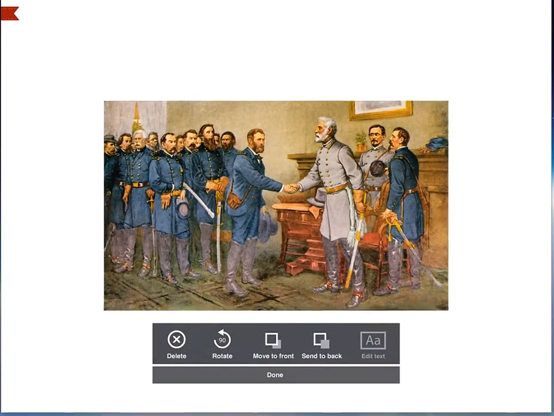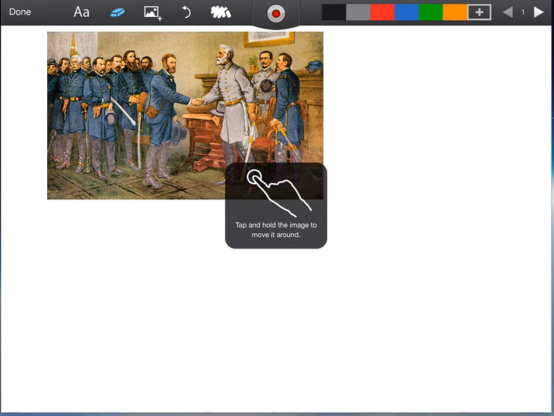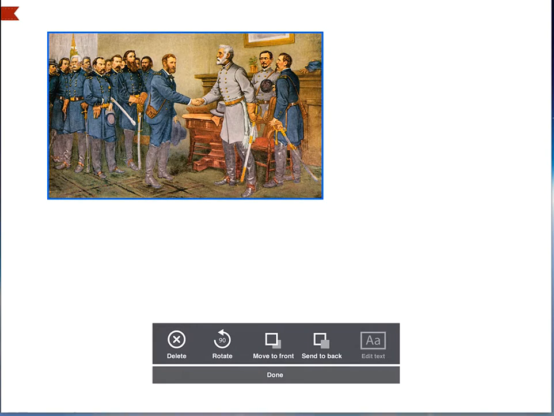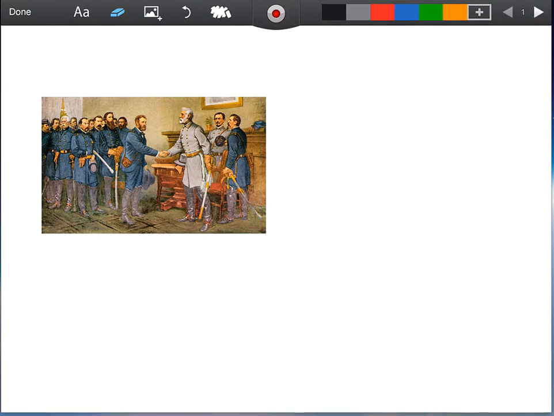You'll see it has like a blue border on it. That means I can move it around. Once I tap out of it, it gives me my toolbar back. But if I want to do it again, I just hold my finger on it and I can move it around however I like. Say I just want to have a quick discussion with my students about this photo, I can tap on my color palette up here, choose a color, maybe highlight or draw emphasis to a piece in this picture, and have a quick discussion with the students.